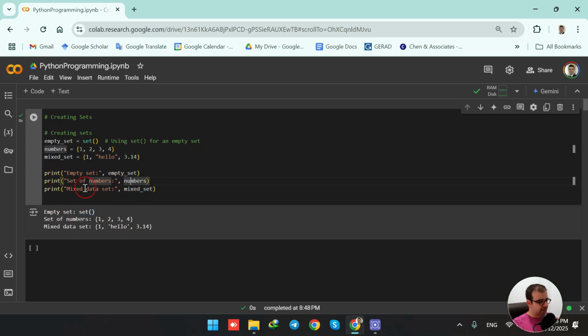And for the set of numbers that we are printing the message here, it is printing numbers variable, which is a set here declared, and its elements are 1, 2, 3, and 4, and we see them in here. And finally, here I'm having mixed data set, which is calling this mixed set, and it contains 3 elements: 1, hello, and 3.14. So in this video, we learned how to create and print elements of a set.